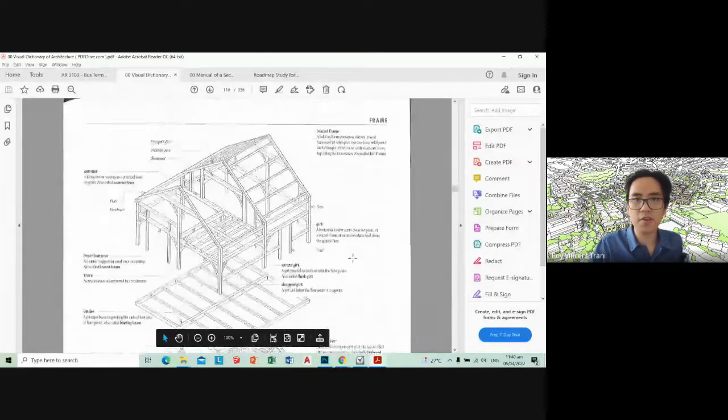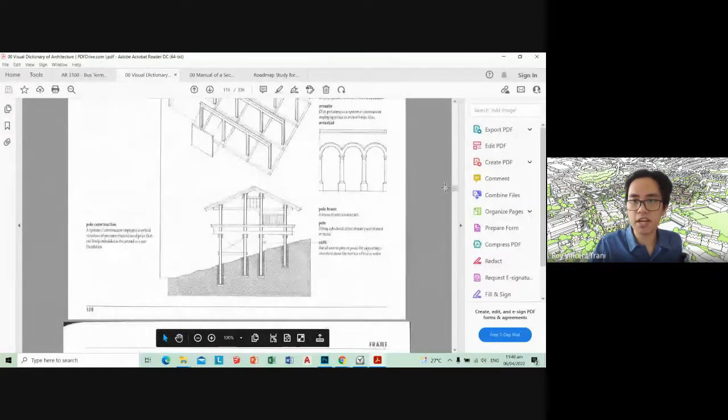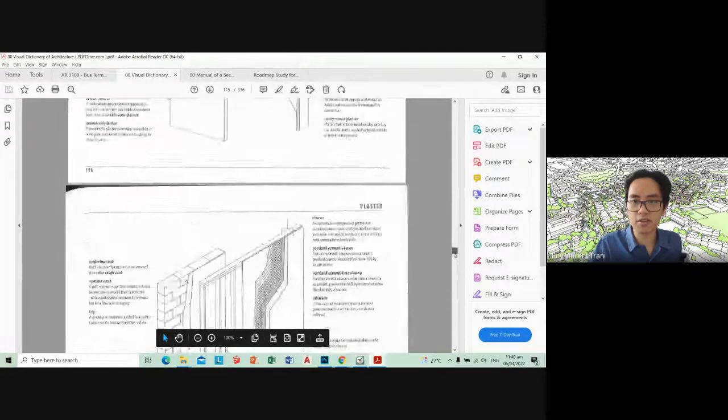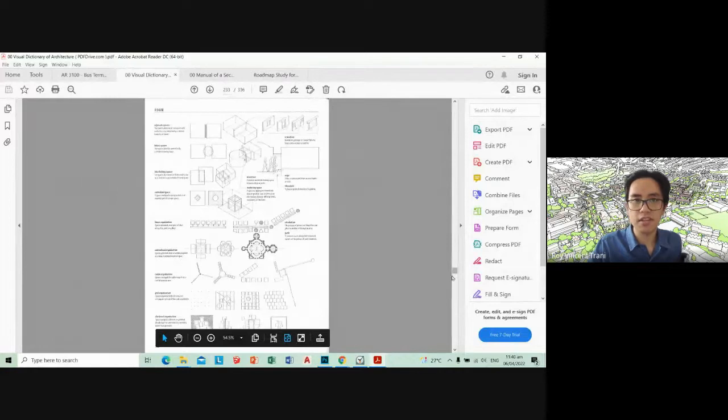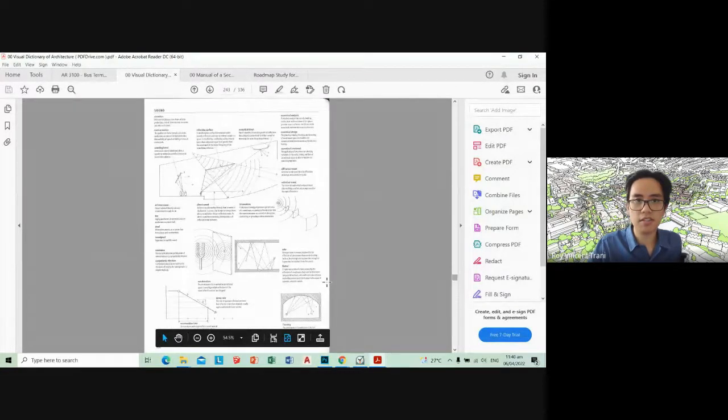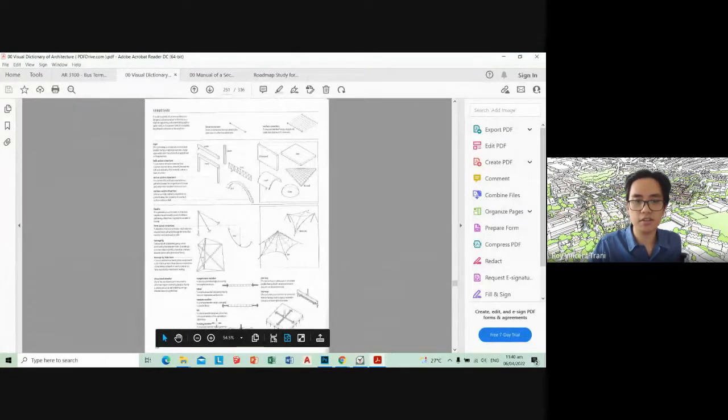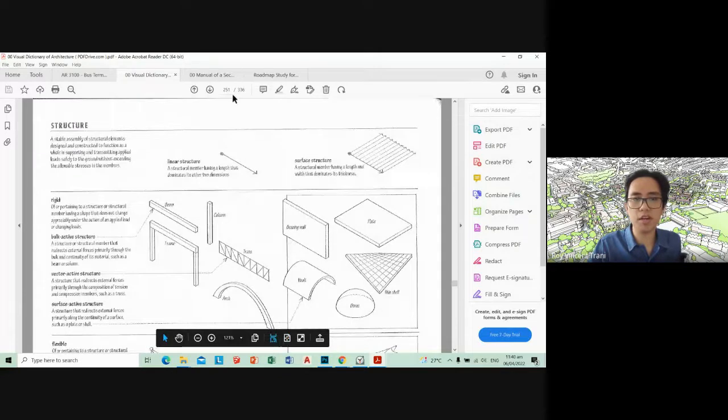Okay, so another part of the Visual Dictionary, go to the part on structure. Let me just go to section S. Oops, sorry. That's R, Q, R, S, sound, stairs, structure. So this is page, let me see here, page 1251 of the PDF.